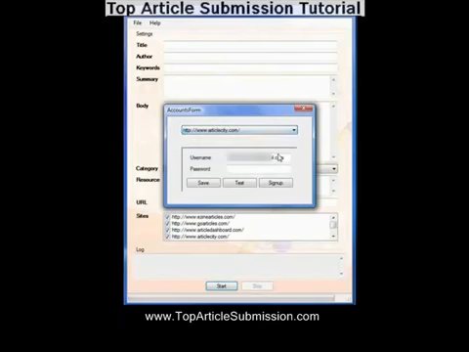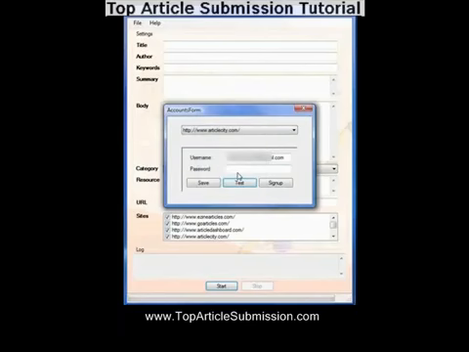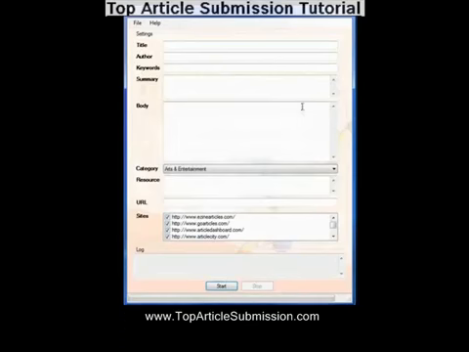I will say that for Article City, you don't even have to register for this site. I'm about 99% sure. But that's the only one. All the rest of them you have to register with. Okay, we're done there.